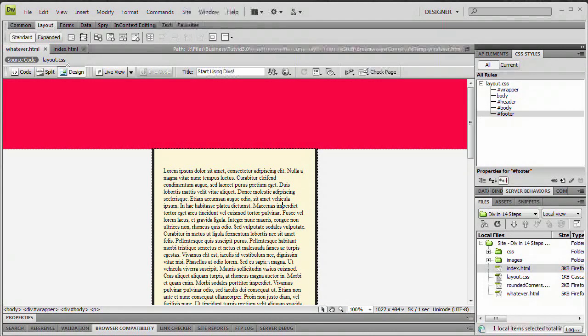So that's it for this one. I'm going to shut it down. And that is my 14 or so steps to using divs. Not really all that well organized. This is step 1, 2, 3. But that is how you use divs.